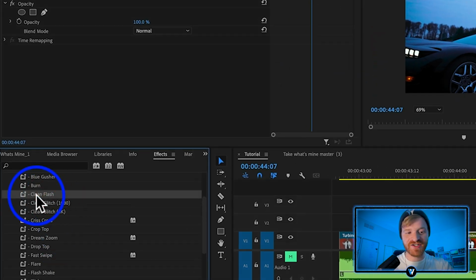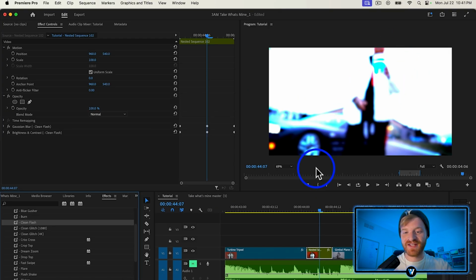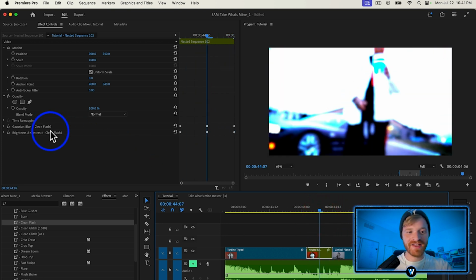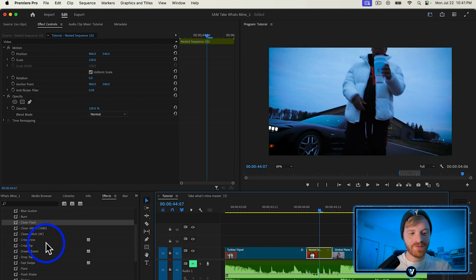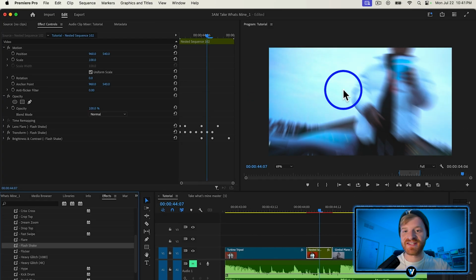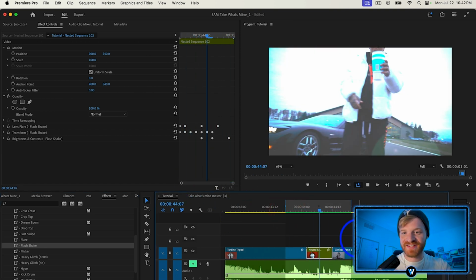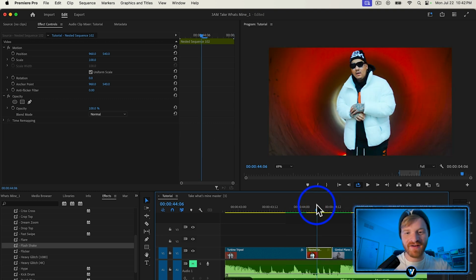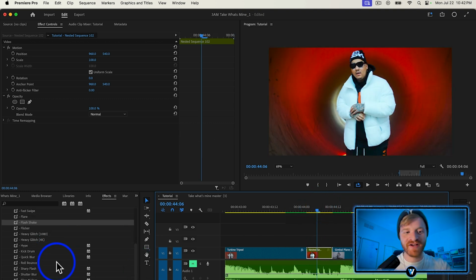Let's just take the clean flash transition, throw that onto our nested sequence, and you can already see we're getting a nice clean flash transition. Now, if I don't like this specific transition preset, I can just hit Command Z to undo it, and we can pick a different type of flash transition. So let's just take this one, flash shake, drag it onto our nested sequence layer. You can see now we're seeing a lot of energy here, and there's a lot of blur going on in this transition. So boom, that one's a little bit more intense. Not sure I like that one for this specific video. So let's just Command Z that preset off of this nested sequence as well and move on to another flash.